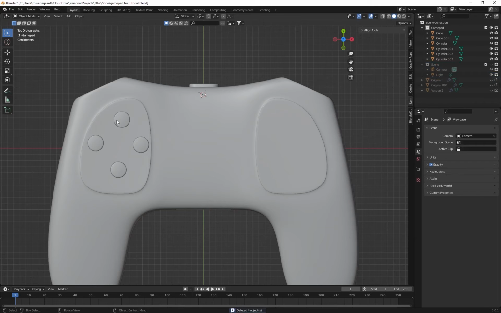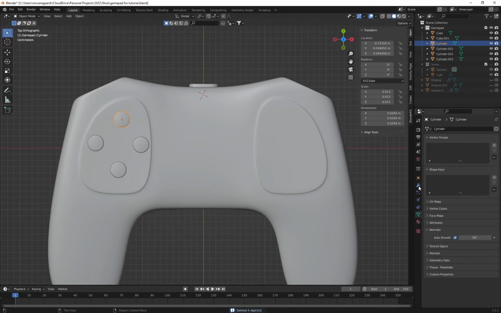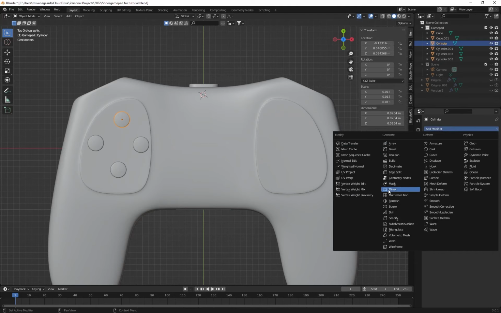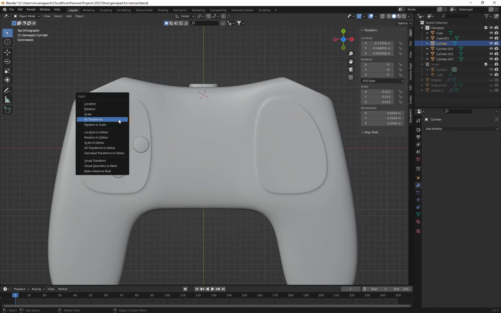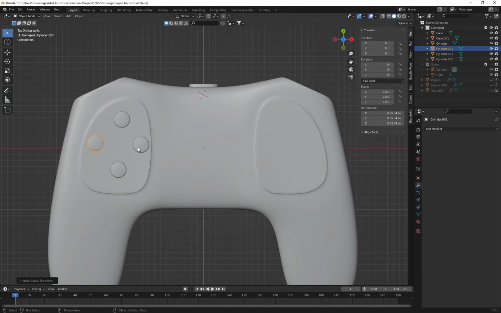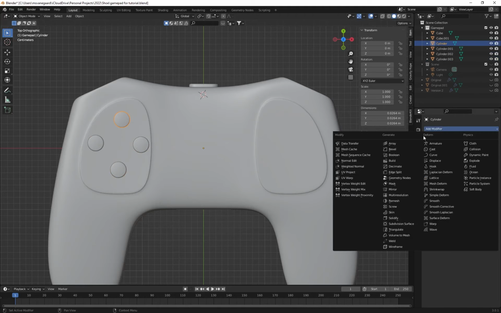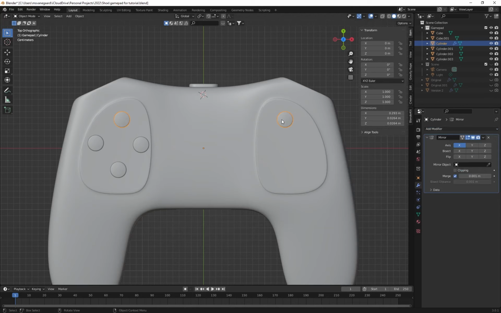So instead, what I am going to do is add a modifier, which is a mirror modifier again. But before I do that, I have to make sure that everything is transformed correctly. Otherwise, the mirror modifier won't do its job correctly. So going back here, I'm adding a mirror modifier. Where did it go? There it is. And now you see it pops up over here, which is great.